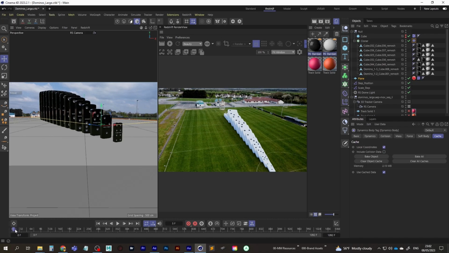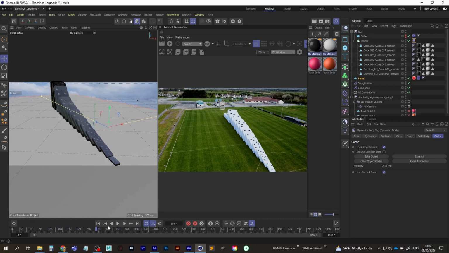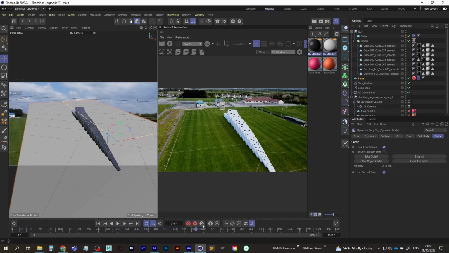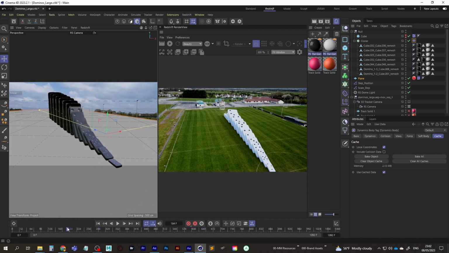So now we're able to scrub along without having to play from frame 0. And we can see that that's baked into our cache. Cool.